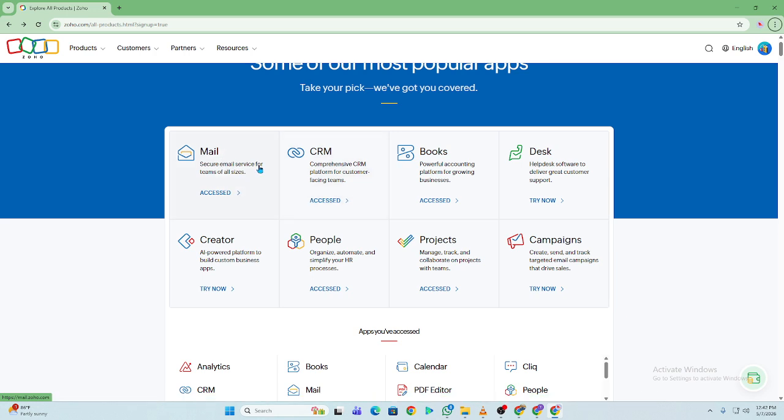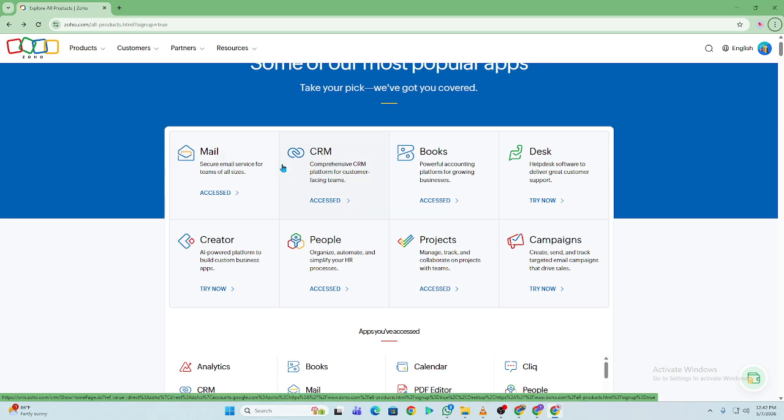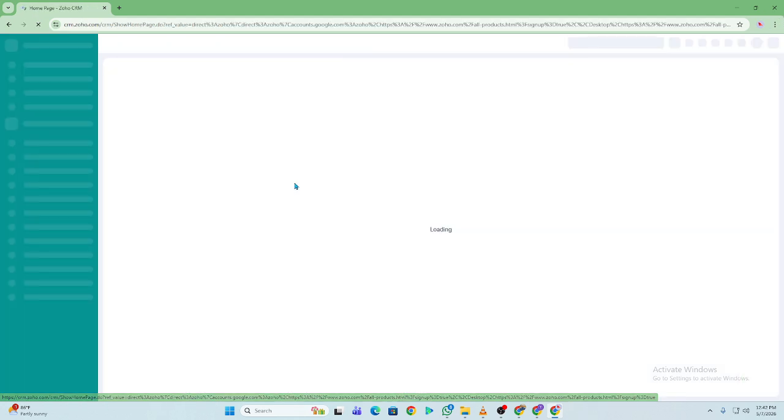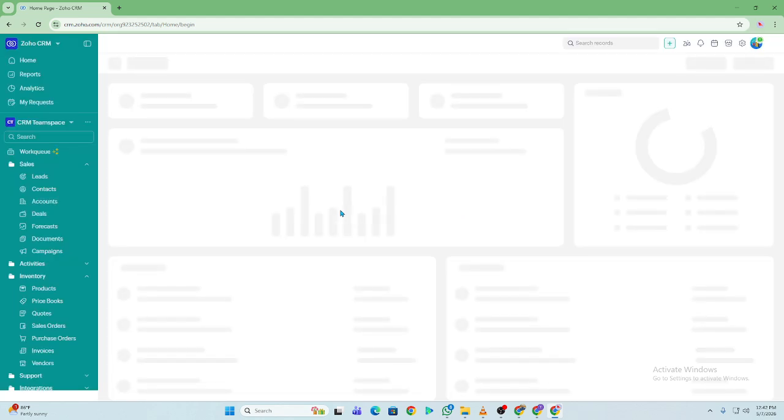Hey, so if you're tired of doing the same CRM tasks over and over, Zoho CRM workflows can automate most of it for you. In this guide, I'll show you how to set them up step by step.